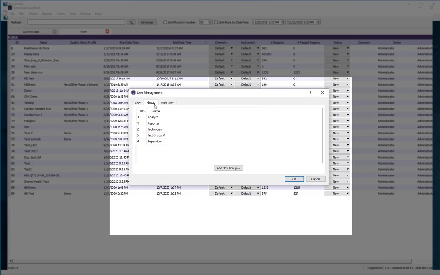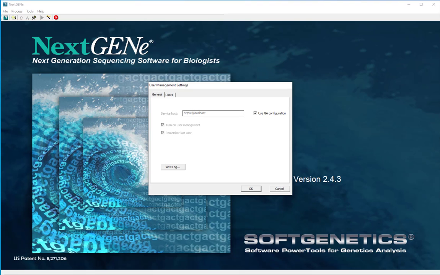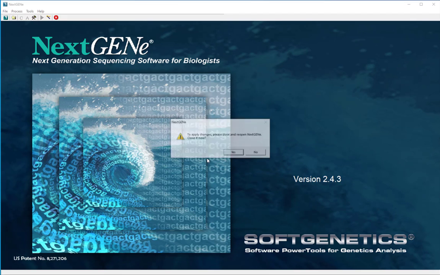4 default user groups exist with regard to user permissions in NextGENE. Users must be assigned to one of these groups in order to have permissions for NextGENE. Full permission can be assigned by adding a user to the supervisor group. Click OK to turn on user management. To apply the changes and turn on user management, NextGENE must be closed and reopened.